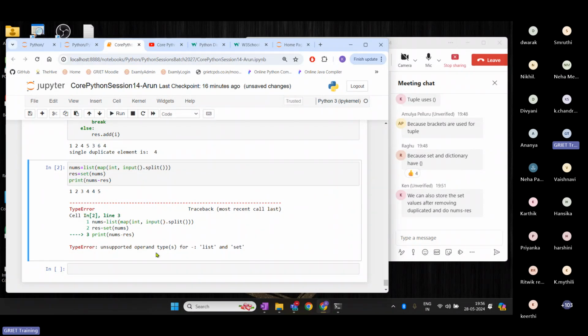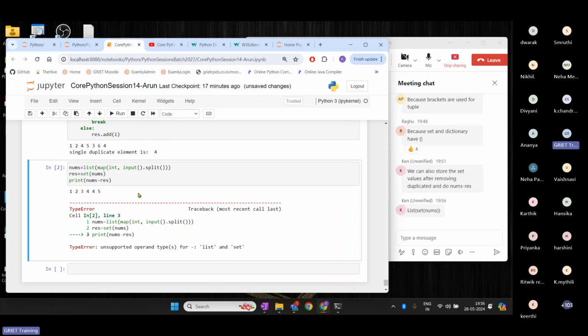Unsupported operand type. So you can't directly subtract that. The only thing that you can use is, yeah, very good, we have to convert this back to a list. First we have to convert to set, and finally you have to store it in list format.